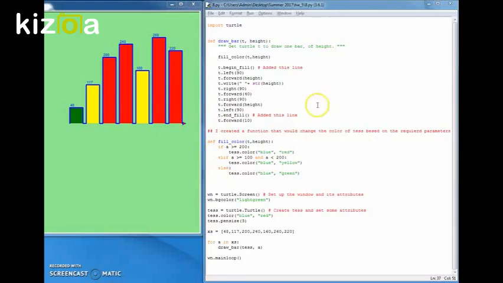Over here on the right side, I have the code that I have already written. Most of it is actually given to us from the book, so I didn't have to do a lot of code typing in this one. But it was a little bit tricky to figure out how to change the color of each bar, so I'm going to go over that.